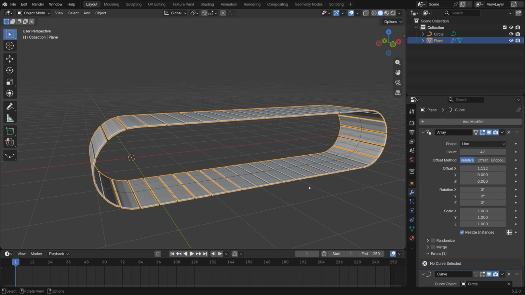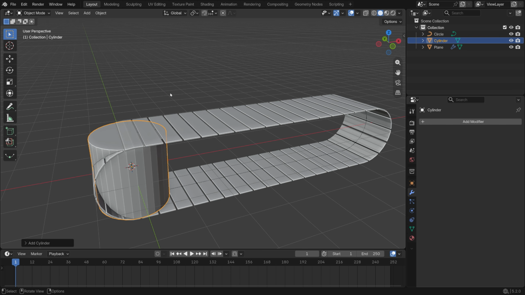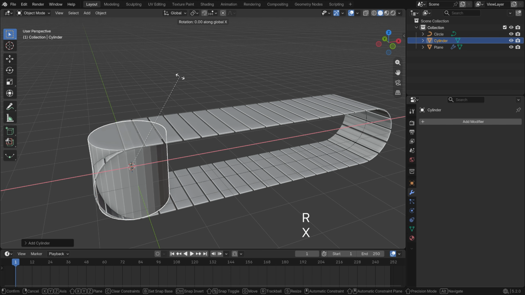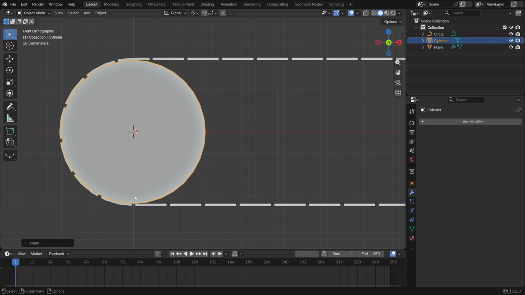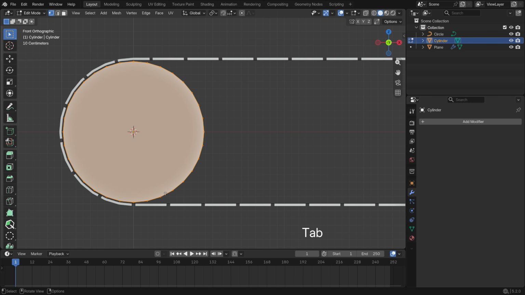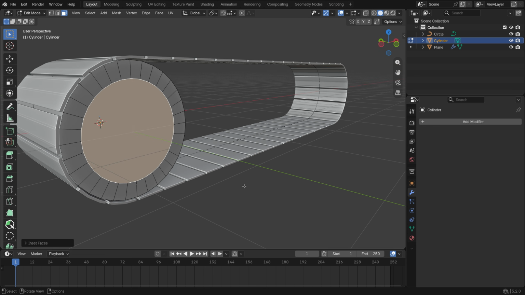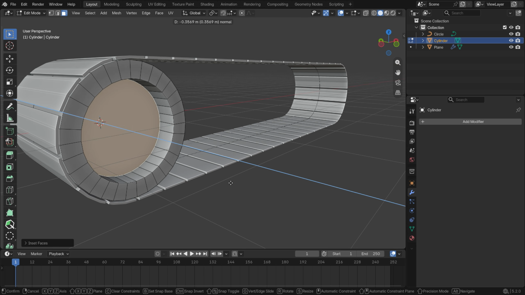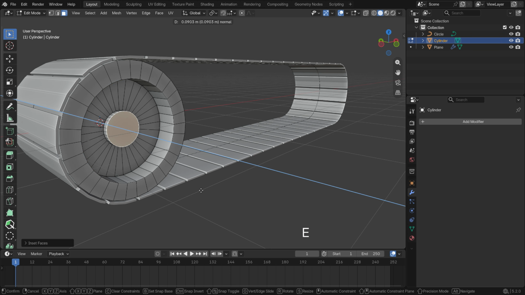Okay, now let's create the rollers. Add a cylinder and rotate it 90 degrees along the X-axis. Press numpad 1 to switch to front view. Press S to scale the cylinder down slightly. Enter Edit mode and select Face Select from the top left corner. Select the circular face of the cylinder and press I to inset it. Then press E to extrude it inward. Press I again to inset the face, then press E to extrude it outward.